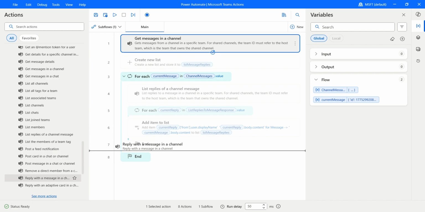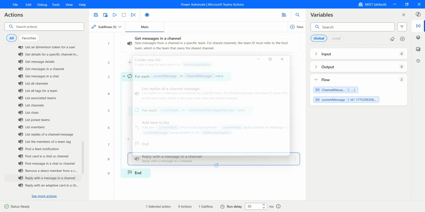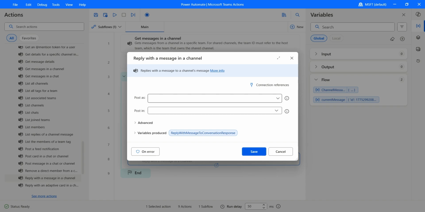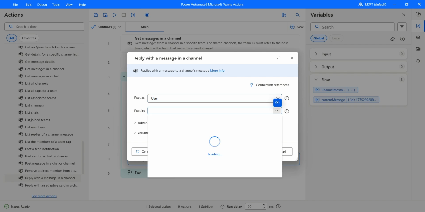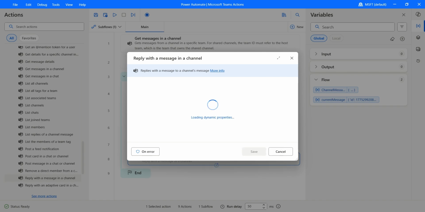loop, because we are going to iterate through every single message in the messages retrieved and we will reply to that message. Now for Post as, I'm going to post as a user, and that will take the user's connection. For Post in, I'm going to post the reply in a channel. So I will simply select a channel.